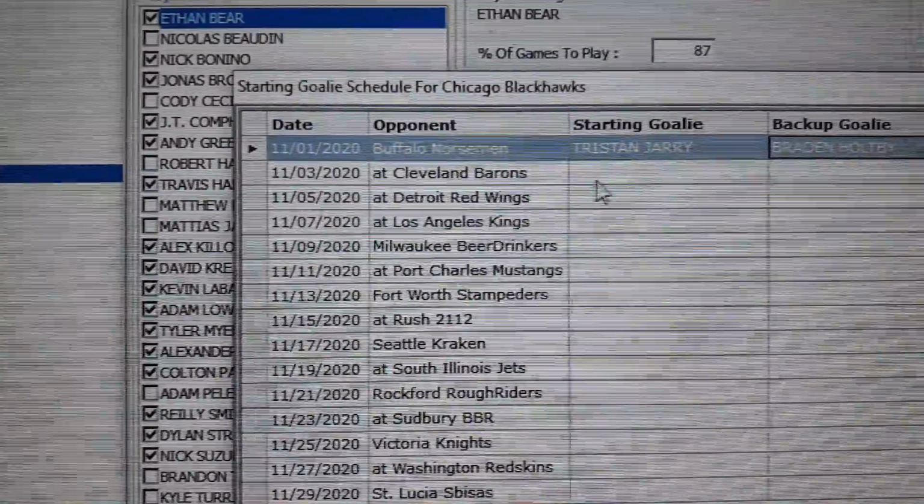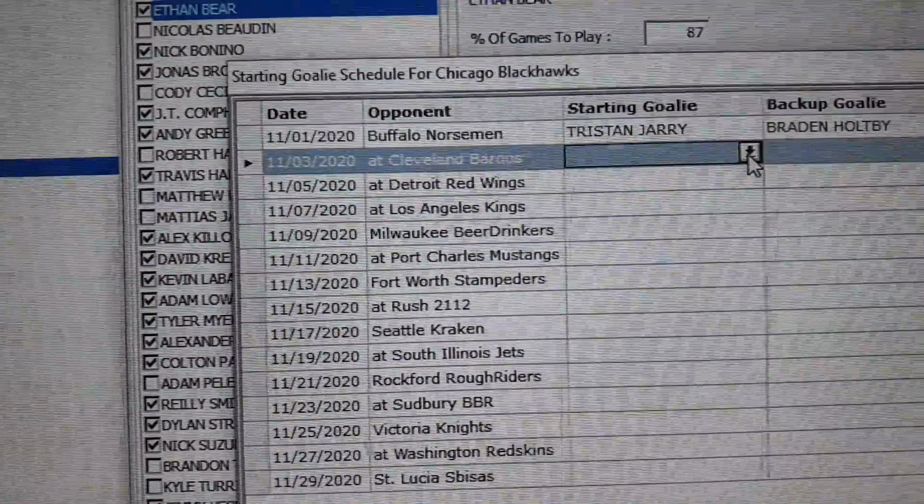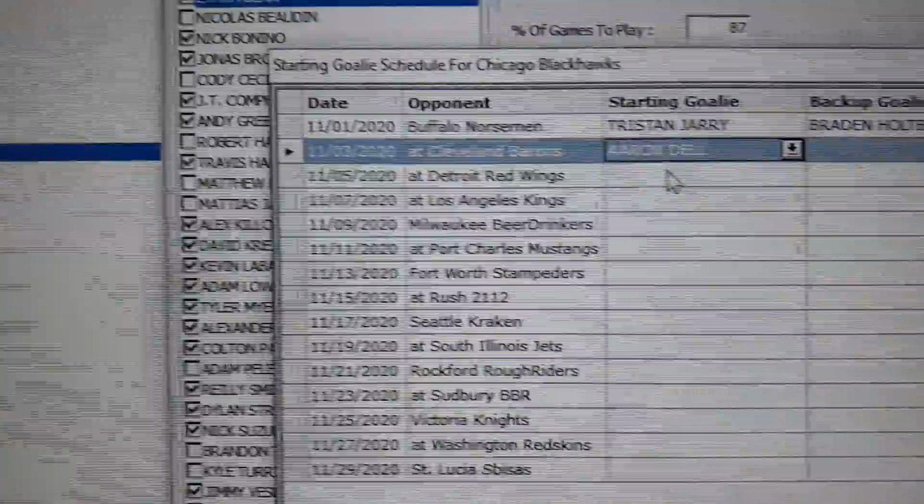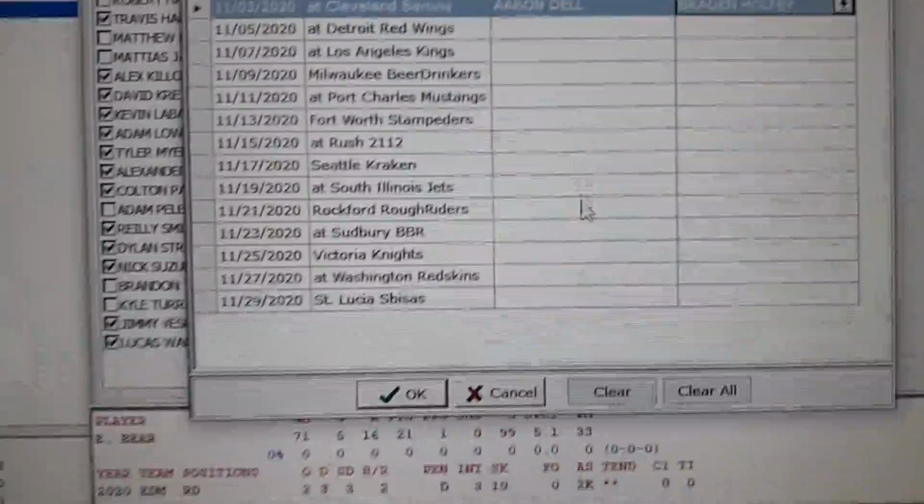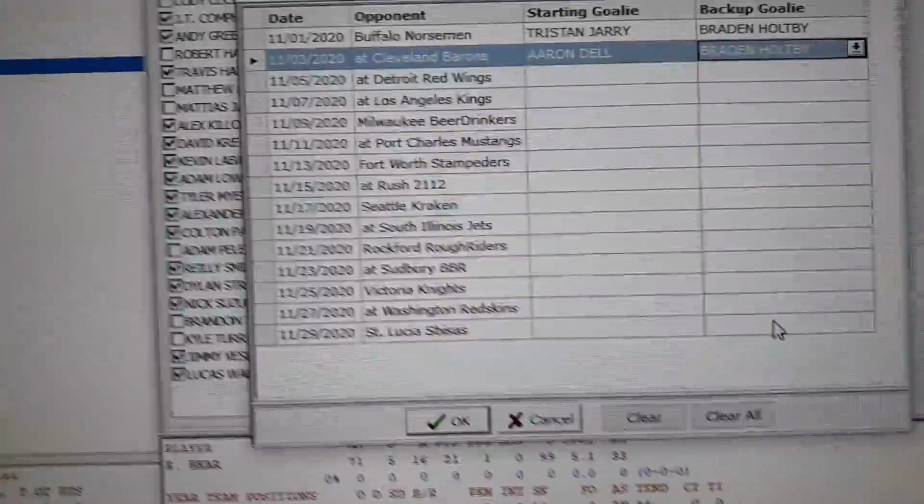I'll show how that works too, but you pick your goalie to start, and then pick your backup one for each game. So you do this for all 15 games.